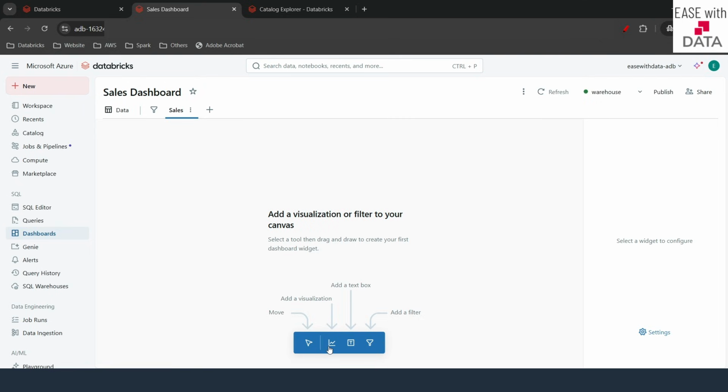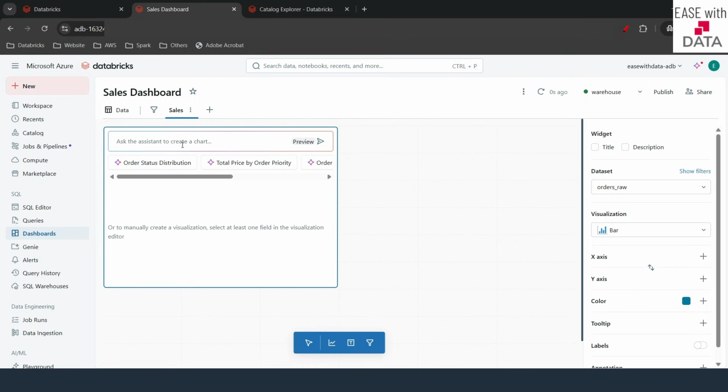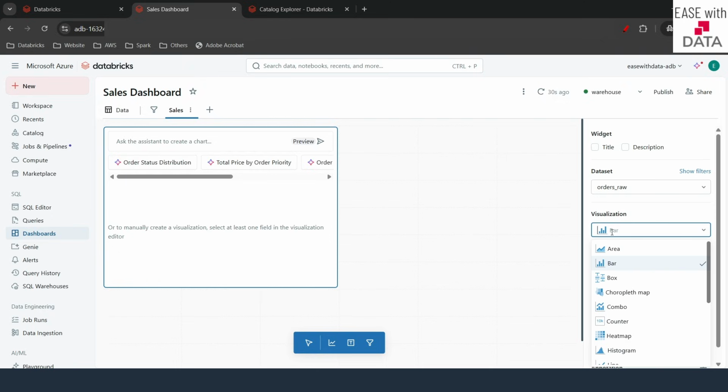So let me just first click on add visualization. Once I do that, I click here, you see a box created, right? Again, you can use text in order to create your charts, but we'll come to that later. First, we'll create our visualization manually. Okay, so on the right hand side, you see a lot of options coming in. Now, the first thing that we need to do is select the data set from which we have to create the visualization. In our case, the data set is orders raw. Okay. Second is the type of visualization. Now, we want to create a counter because we just want to see the total number of orders, right? So I'll click on this, scroll down and select counter.